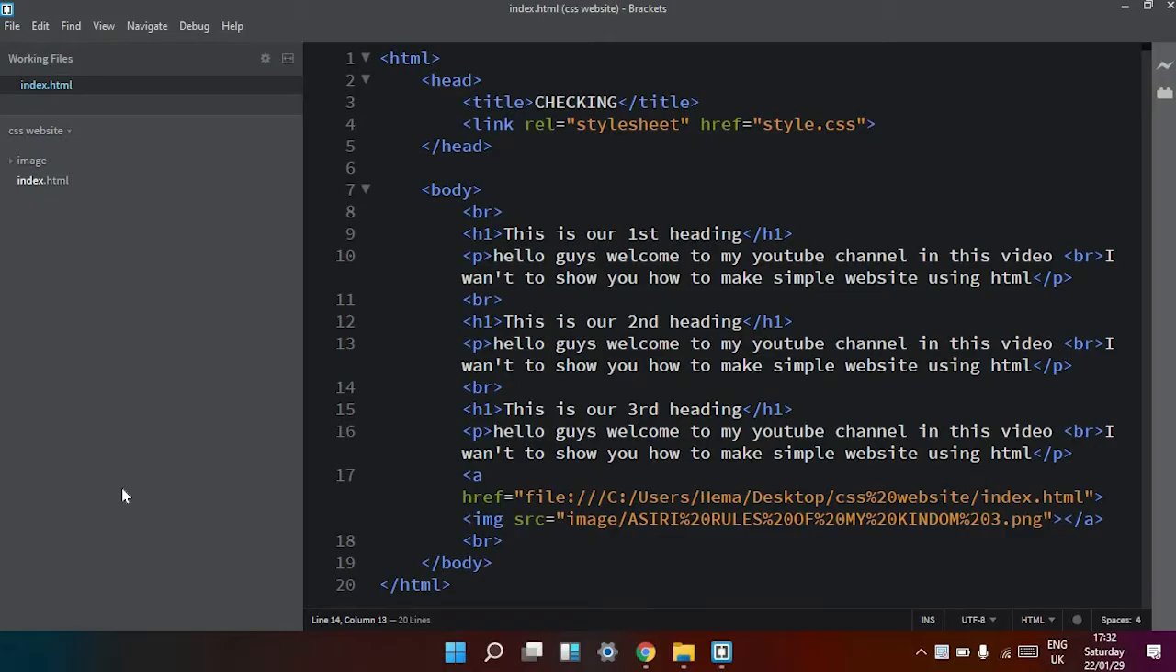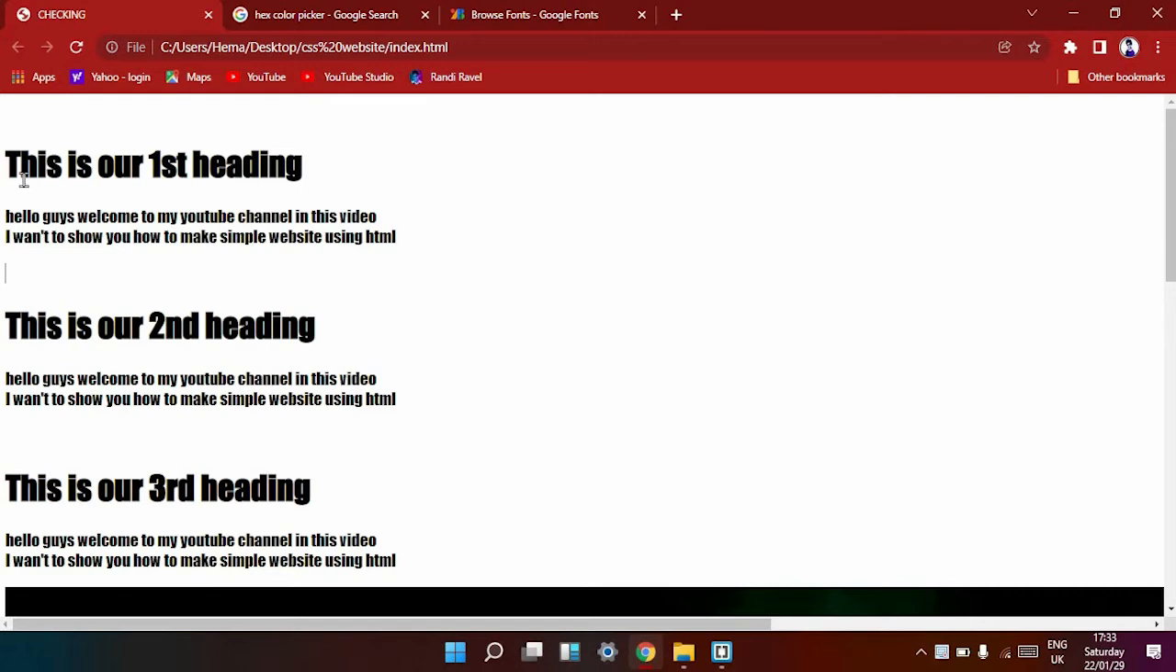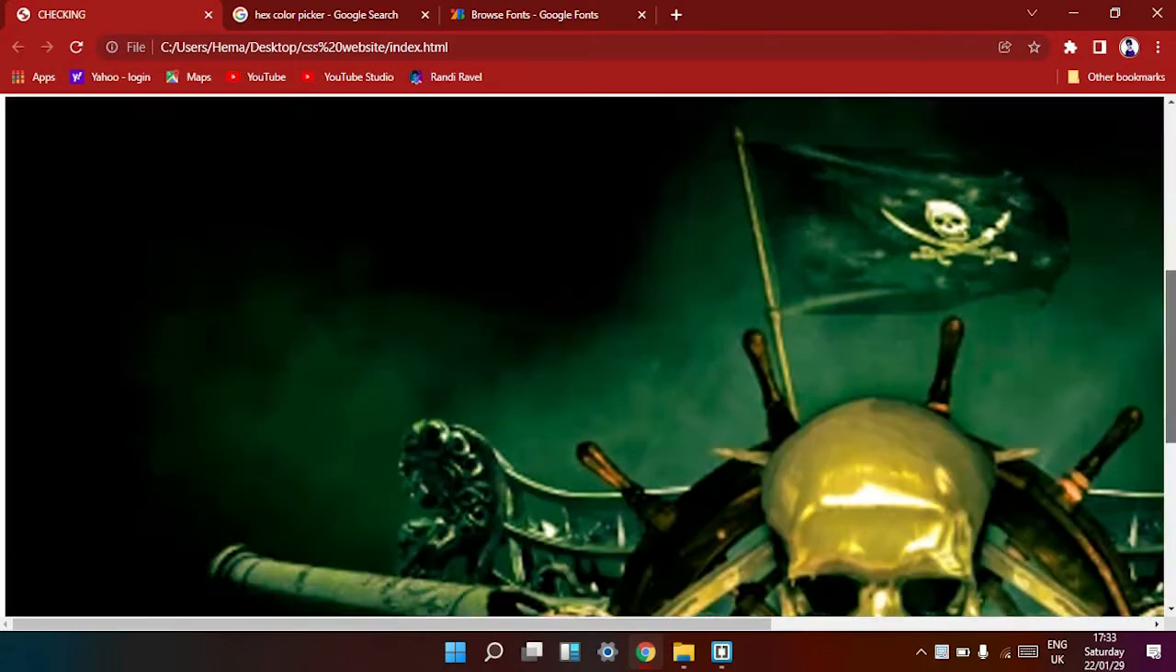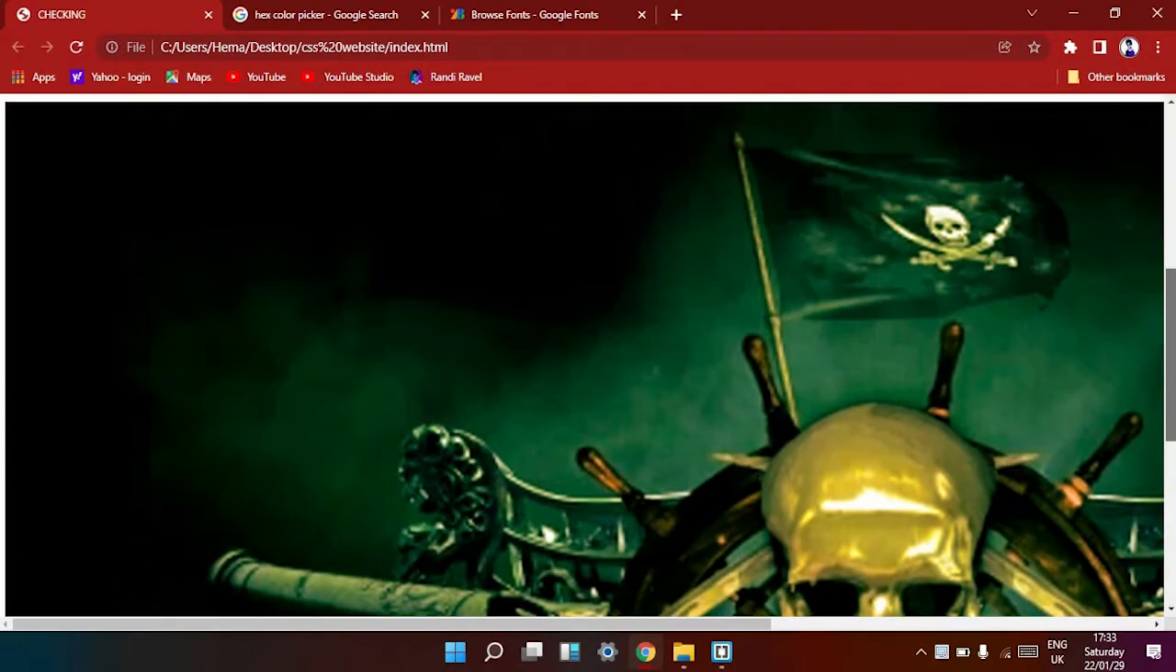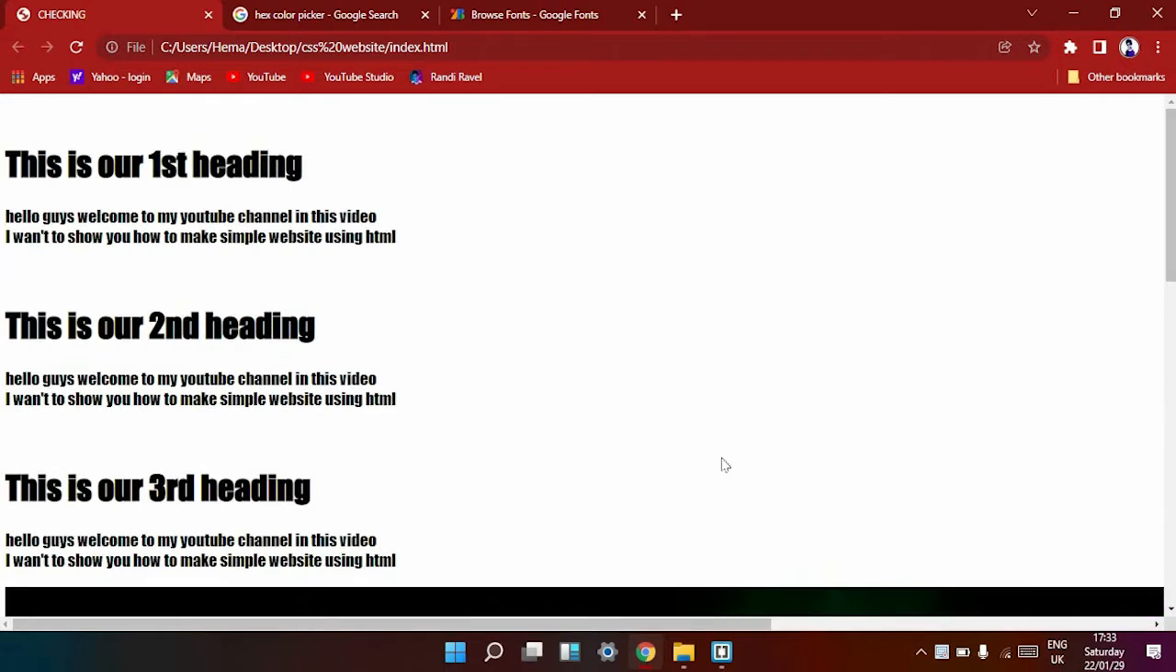First we need to code HTML. You can see these HTML tags, then head tags, then body tags. In this body tag, break tag, h1 tags, header tags, then paragraph tags, image tags, and anchor tags in this HTML file. Now you can see this is the web page. This web page is very ugly, and the image is too big.